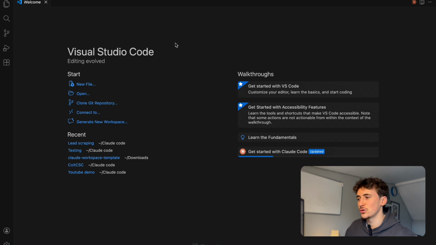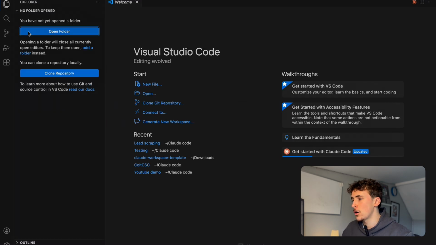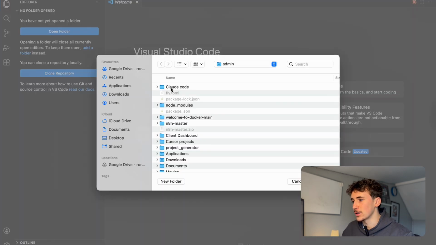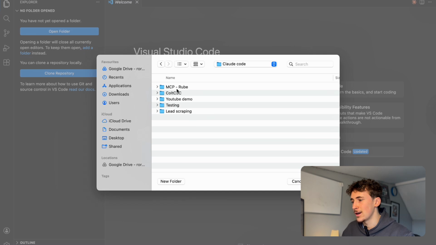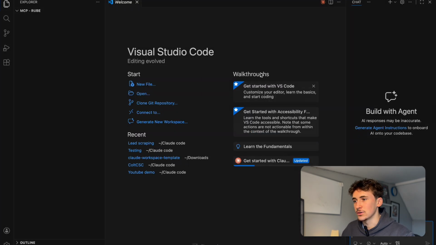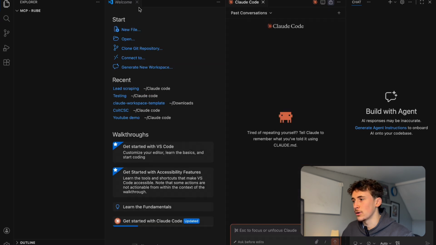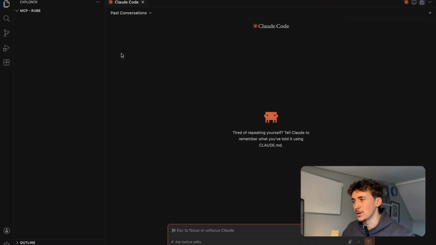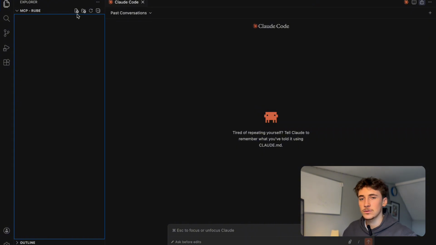So now I want to show you inside of this app, but first what we're going to do is come over to VS Code and set up a new workspace with Claude. So we're going to go over to File, Open Folder, and I've already created a folder here, Claude Code and then MCP Rube. We'll open this up, and then yes, I trust the authors. Let's open up Claude Code, and then let's shut these 2 things down. And now we just need to add in our Claude MD file, so I'm going to do that now.